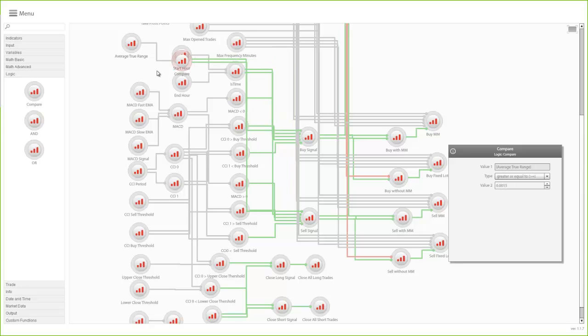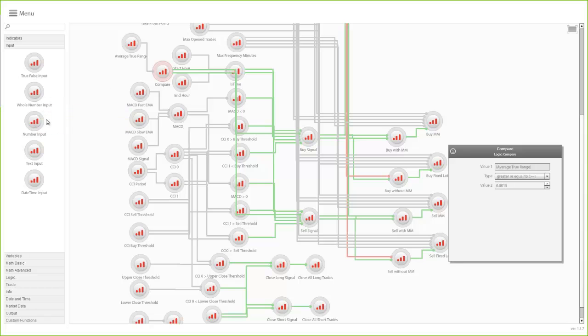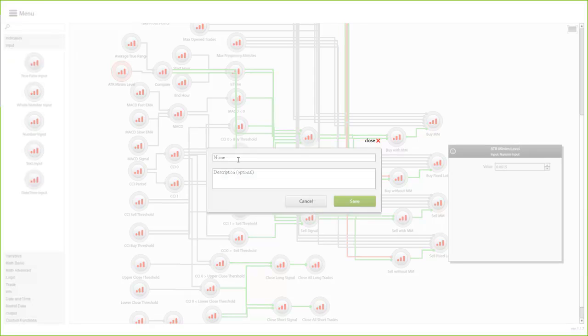And we can of course make this configurable externally afterwards. We can just put a number input. You can just say ATR minimum level and set this to 0.0015. Set it to true, and then save the strategy as CCI MACD with ATR filter.